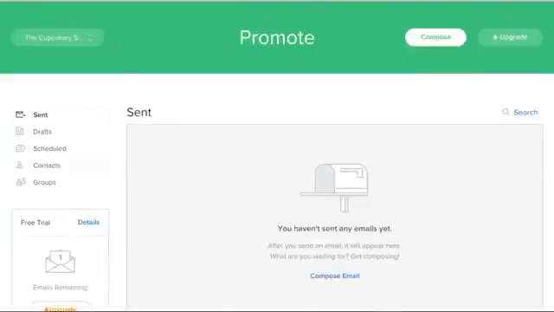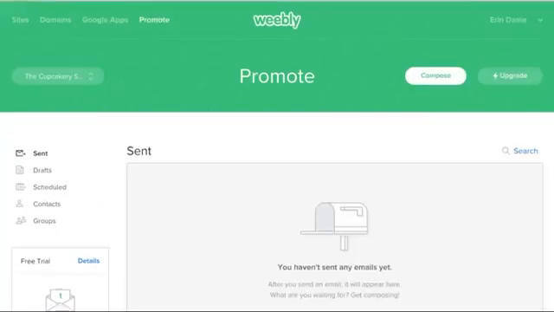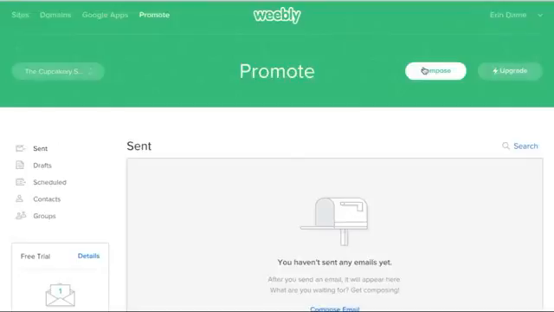You can see that now I don't have anything in my dashboard. It tells me I don't have any emails sent, and it prompts me to compose my email. So that's the next step. We are going to actually start composing the email. I can either click compose here or here. Either one, it takes me to the same starting point.